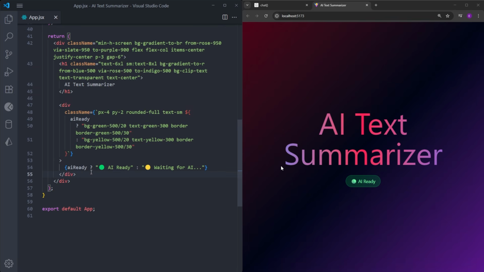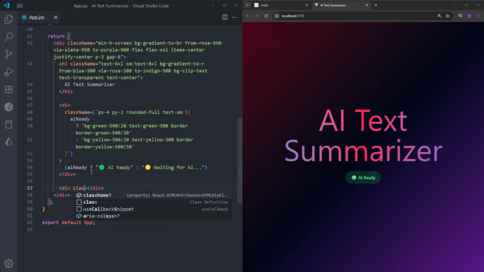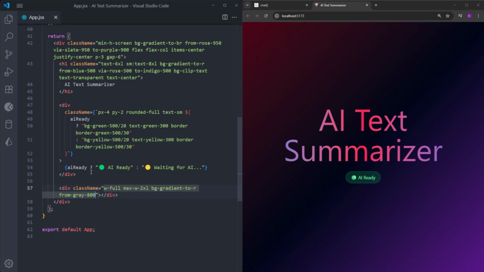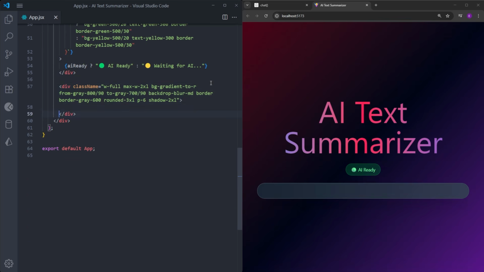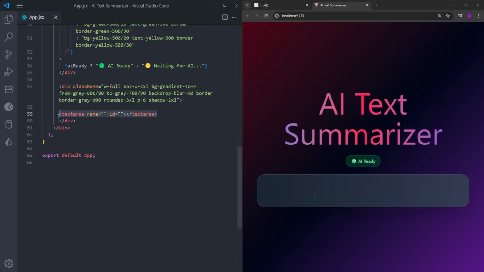So right under this div, I'm gonna create the card with a width 100%, maximum width 2x large, and a background gradient to right from gray 800 with a 90% opacity to gray 700 with a 90% opacity. And we're gonna add a backdrop blur, which will be medium, a little border, and let's make the border gray 600, rounded corners, padding of 6, add a little shadow. Now inside this div, we're gonna have a text area. The users are going to use this text area to copy and paste long texts.